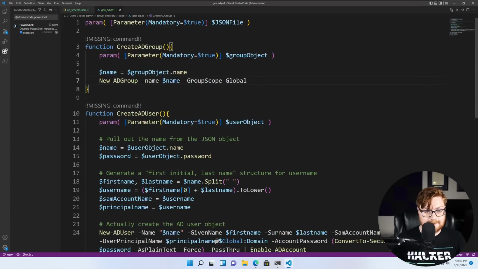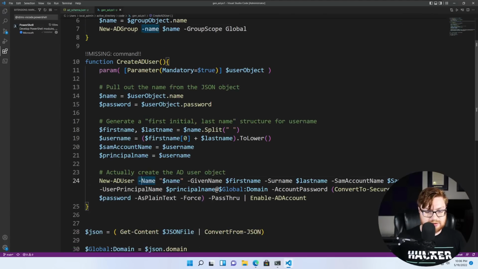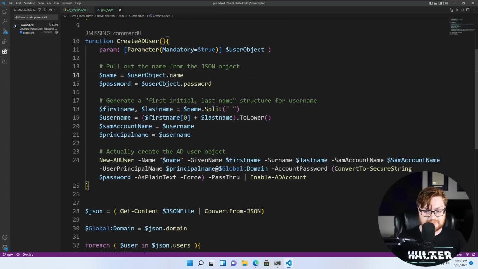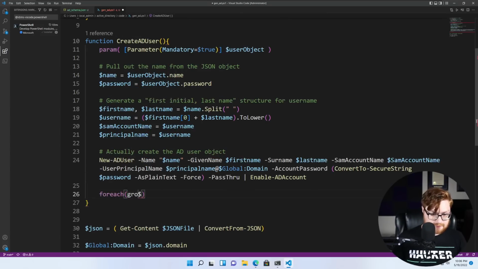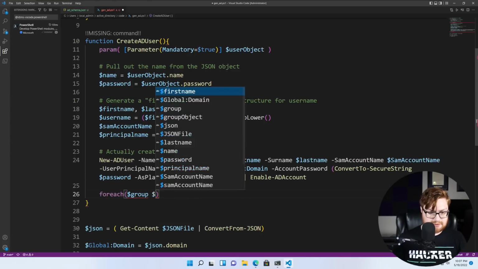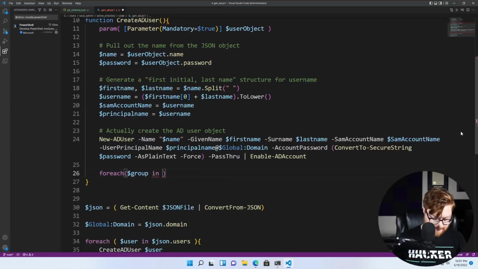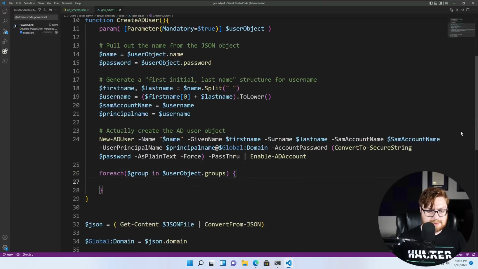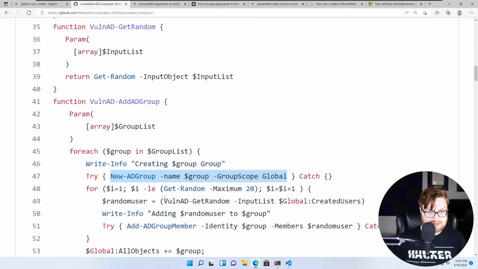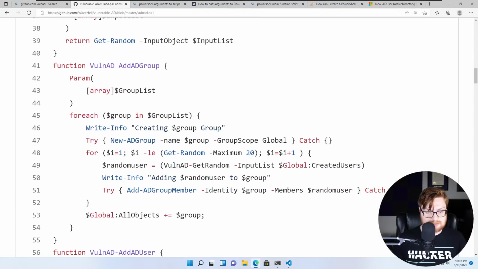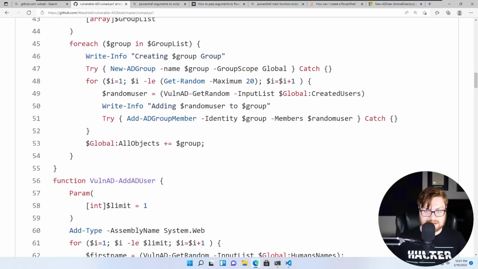Name, right? And after we create the user in our create AD user function, we can do for each, I suppose, group in the user object's groups, it's add AD user group. What was that? Add AD group member, and then identity being the group name and the members.